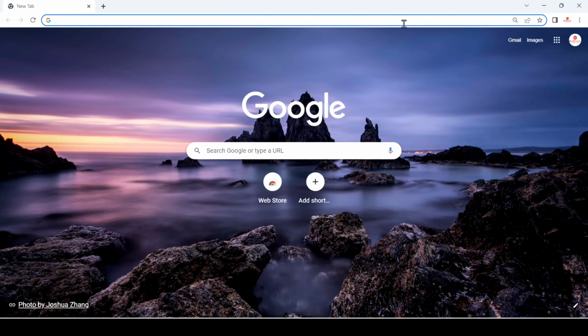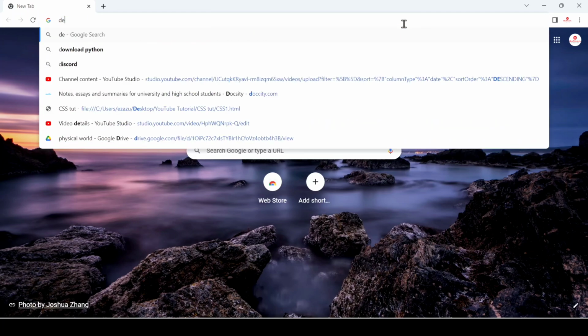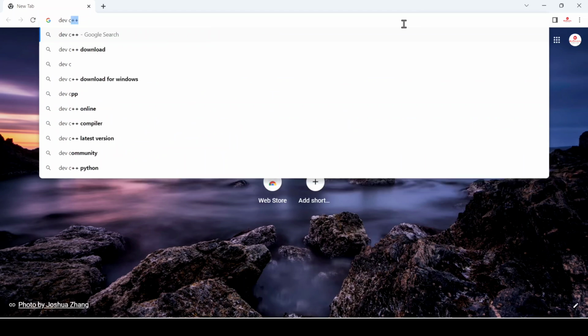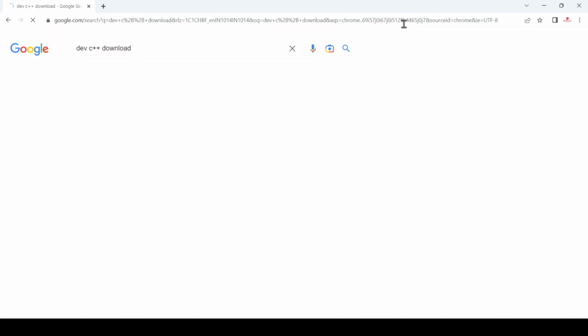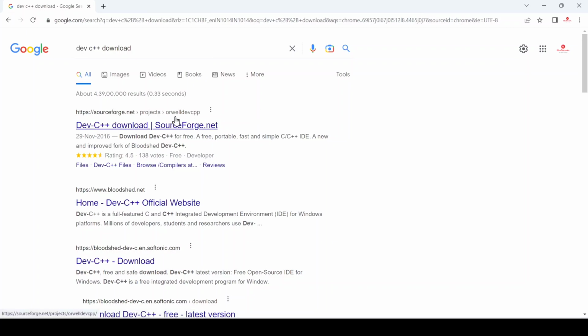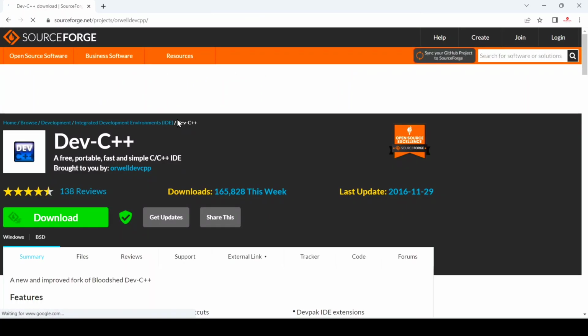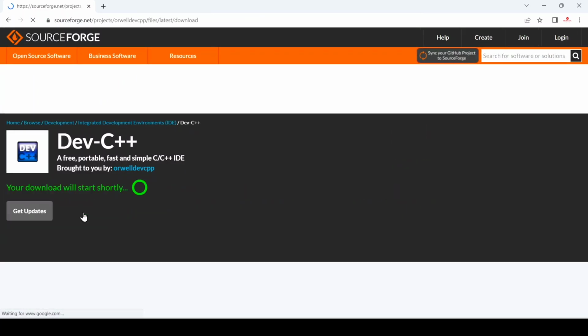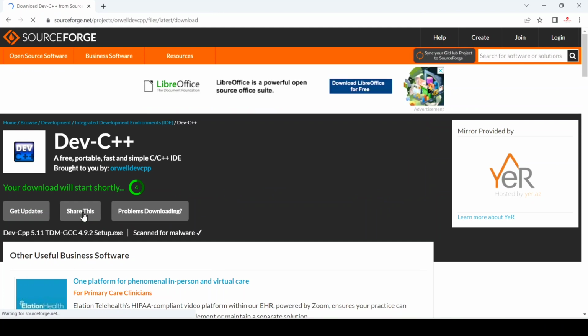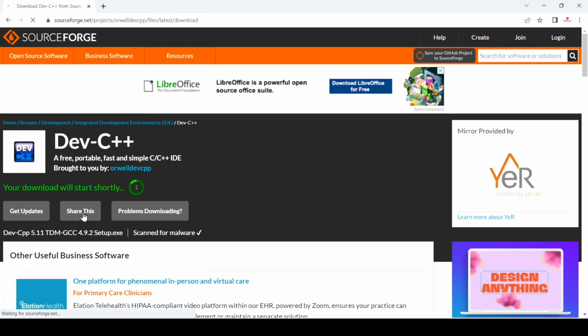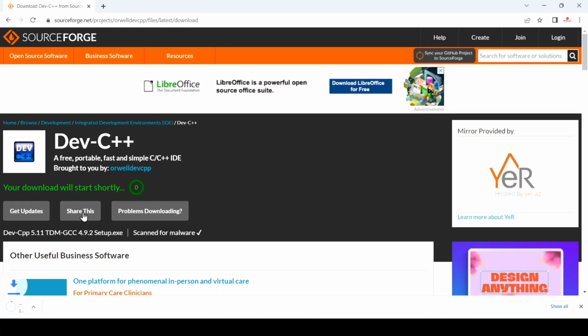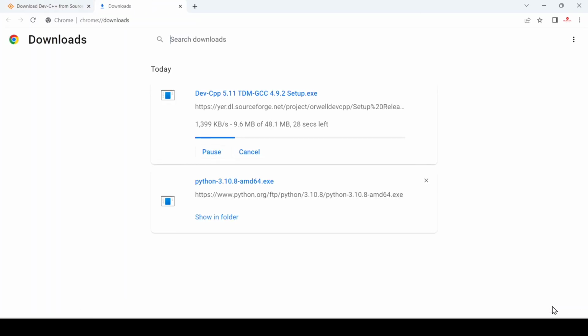First of all, open your favorite browser and search for Dev C++ download and hit enter. Just go to the first link and click on download. It will start downloading in 5 seconds. Okay, now it starts downloading. Just wait for some time. It will download, then we will continue.